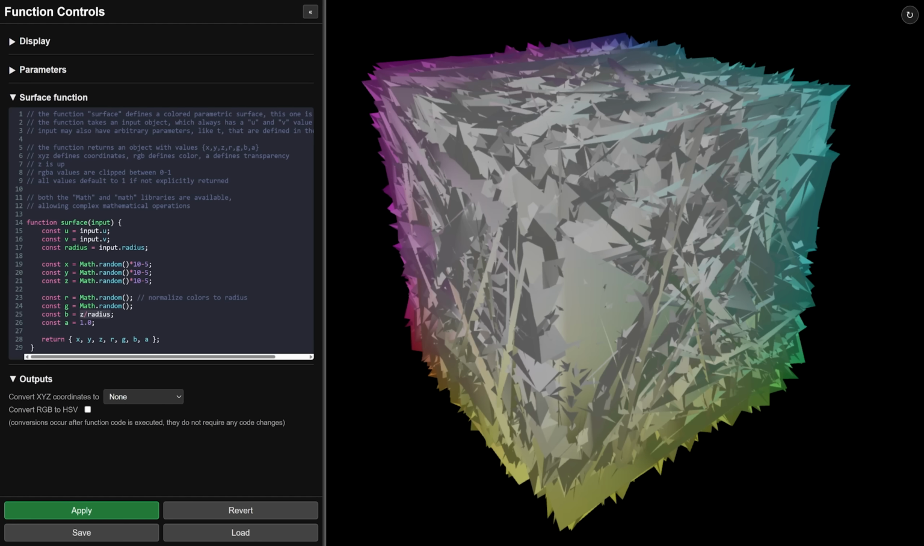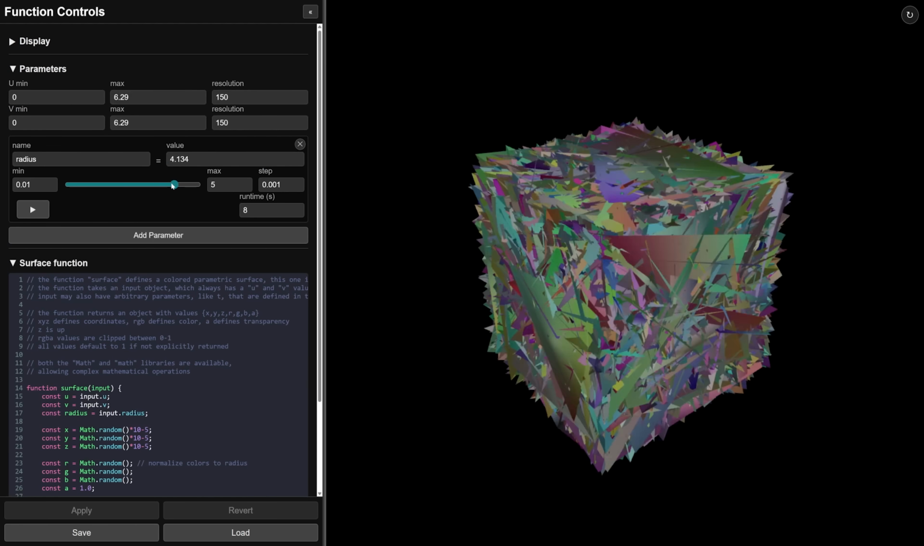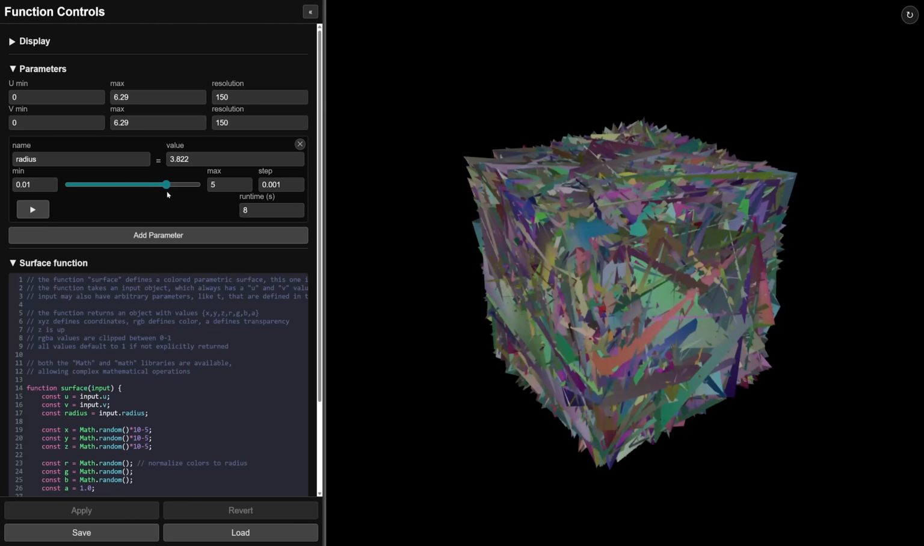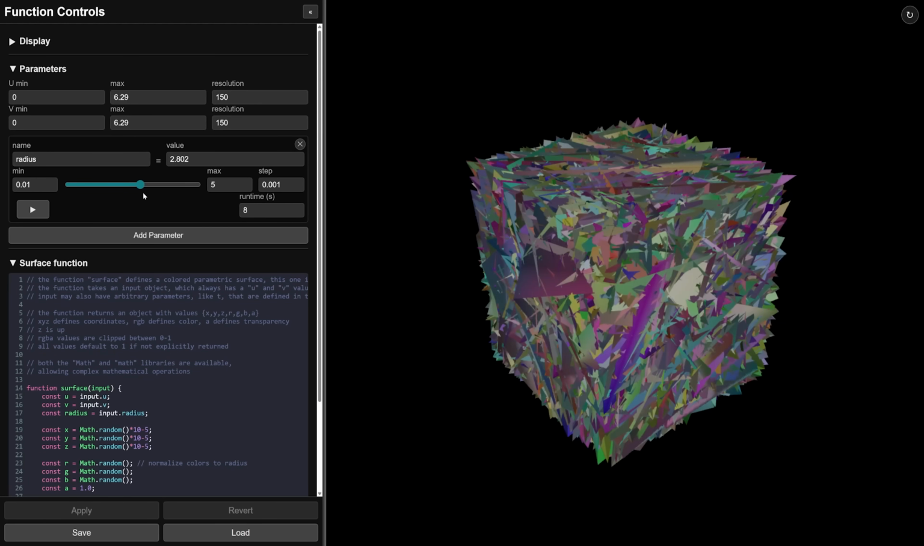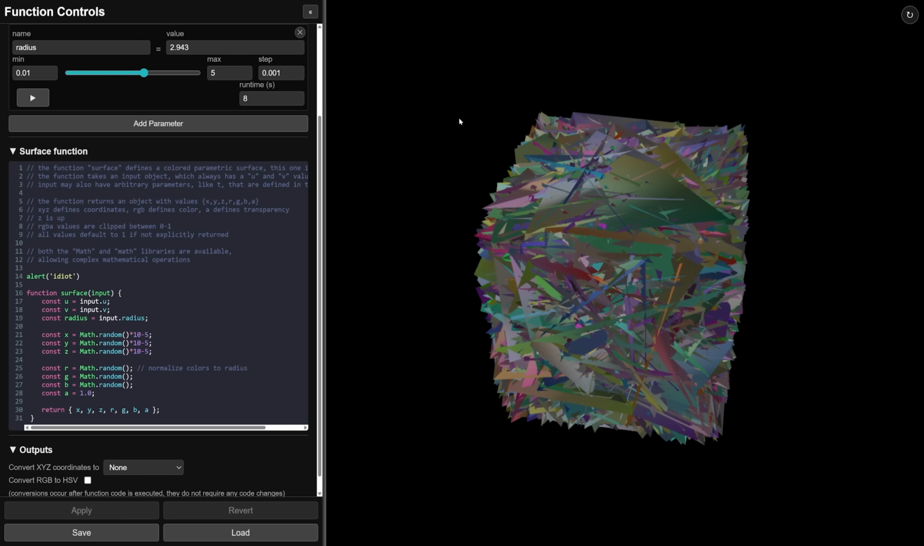In the function definition itself, you can go pretty wild. You can use loops and if statements and random numbers and helper functions outside the main function if you want. The code is literally injected directly into the web page, so you can make it do all kinds of stupid stuff. Have fun with that.